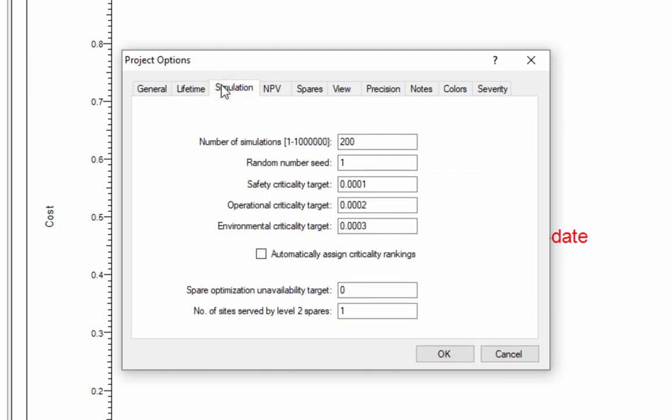On the Simulation tab, we can set the number of simulations to be performed. The general rule is that more simulations produce greater accuracy, but at the trade-off of more computation time. We can also define safety, operational, and environmental criticality targets. We'll see how these are used later.